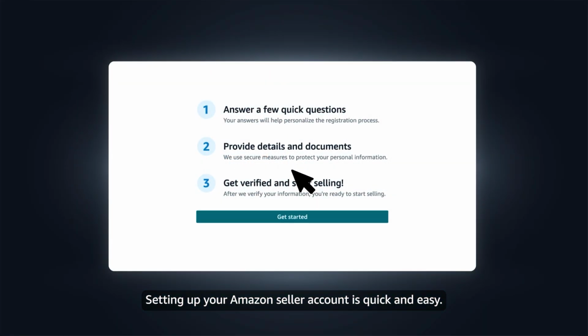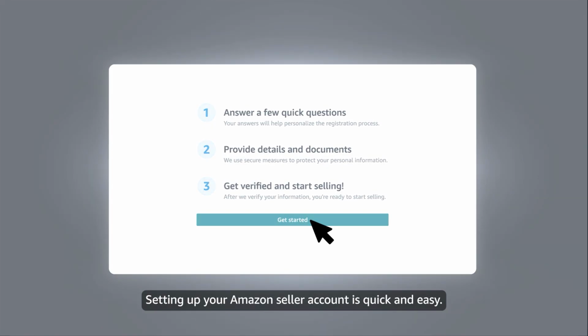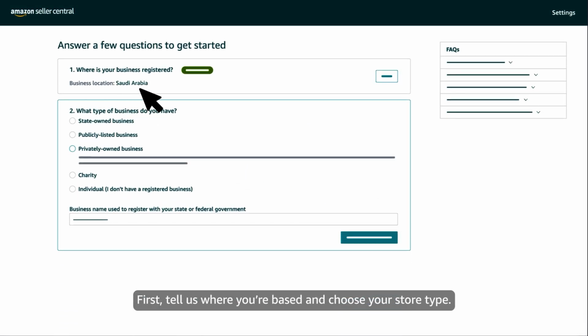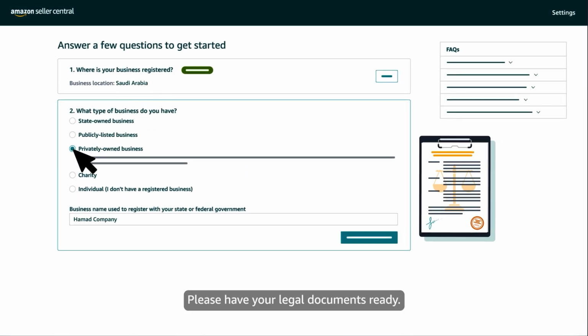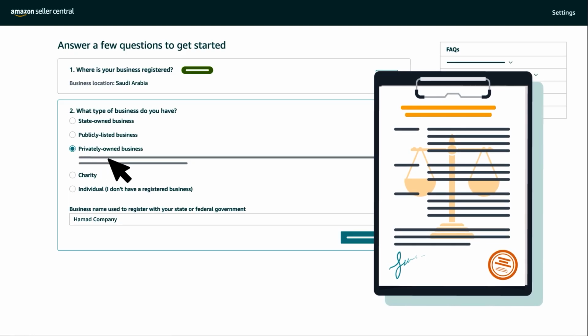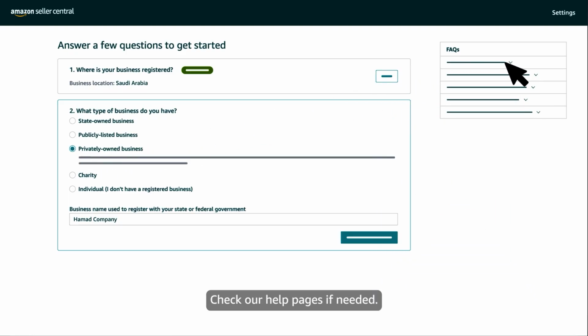Setting up your Amazon seller account is quick and easy. First, tell us where you're based and choose your store type. Please have your legal documents ready. Check our help pages if needed.